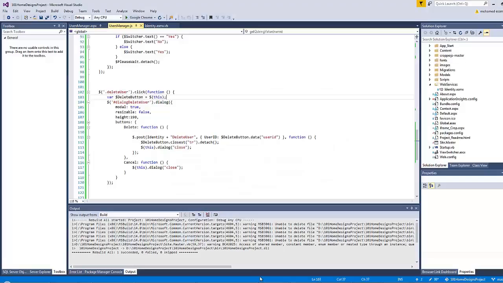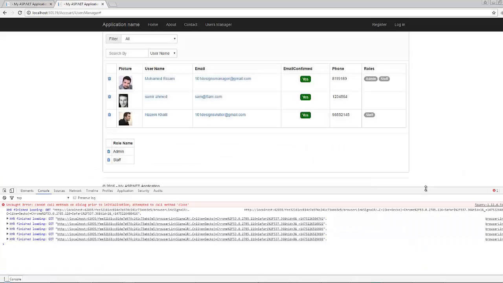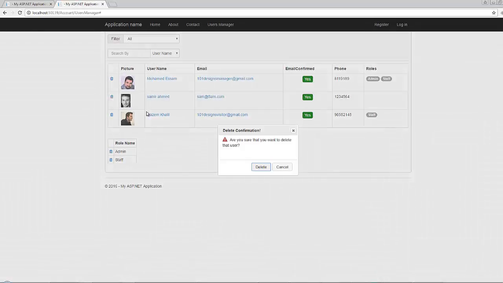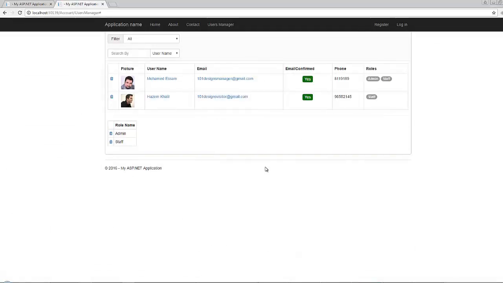I don't know what is the reason. I guess I know the problem. The problem is that this.dialog close is referring to something else. It's referring to the post function, not the dialog box. So I will cut it from here and paste it outside the post method. Now it should work properly. If we save all and go here, let's refresh and let's delete this one, for example. Okay, now it's working properly.